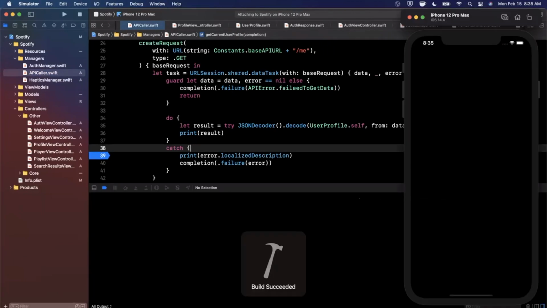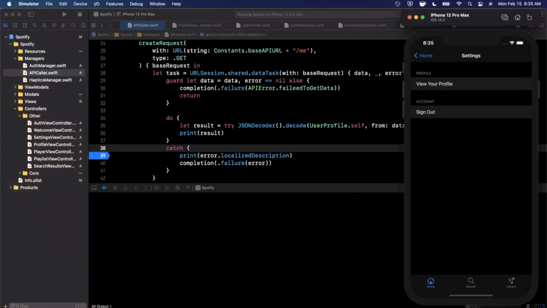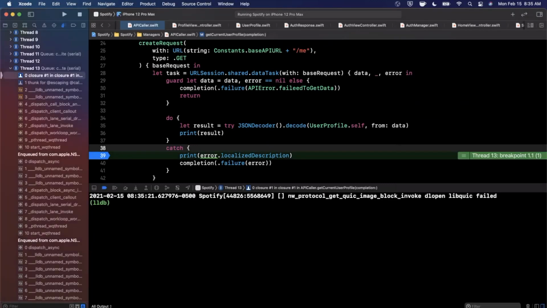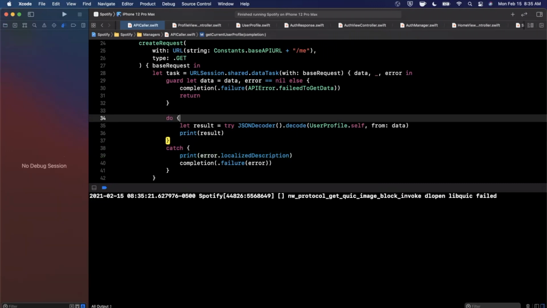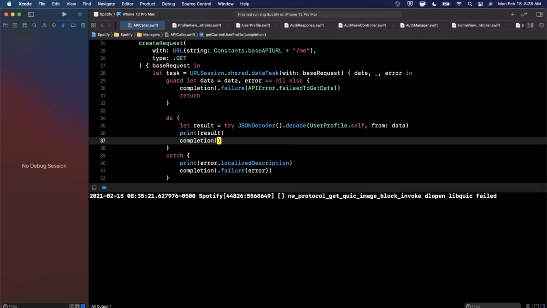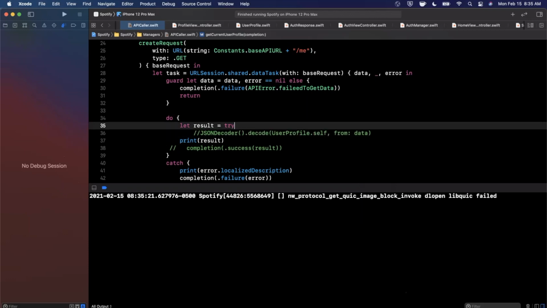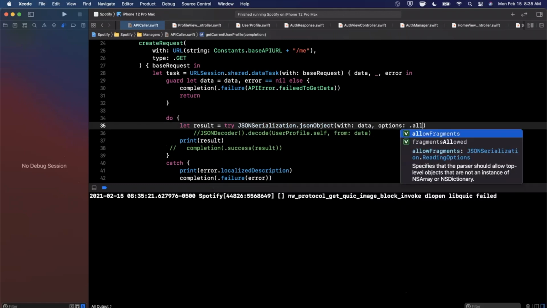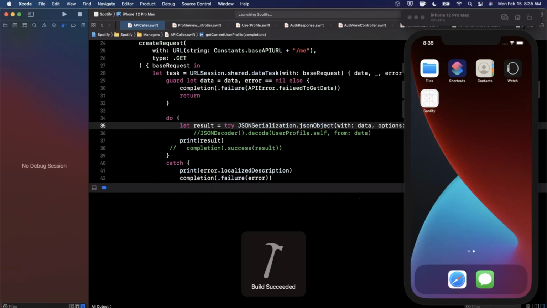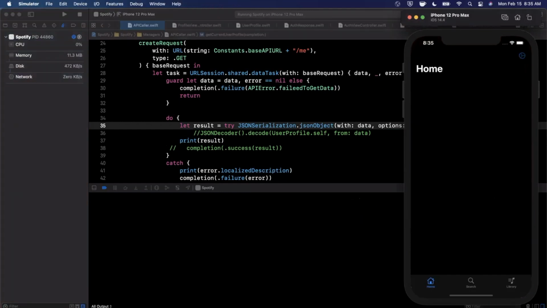So let's try that one more time. Let's go to settings and we hit our breakpoint here. That's not good. Let's try hitting the pause button and see what I screwed up. I definitely botched something. The first thing I noticed is we never actually called completion with our result here, which we should be doing if it was working. But what I'm going to first do is go back to JSONSerialization, jsonObject with data, options, and say allowing fragments. Let's give that a run and make sure that we're still getting our JSON back.